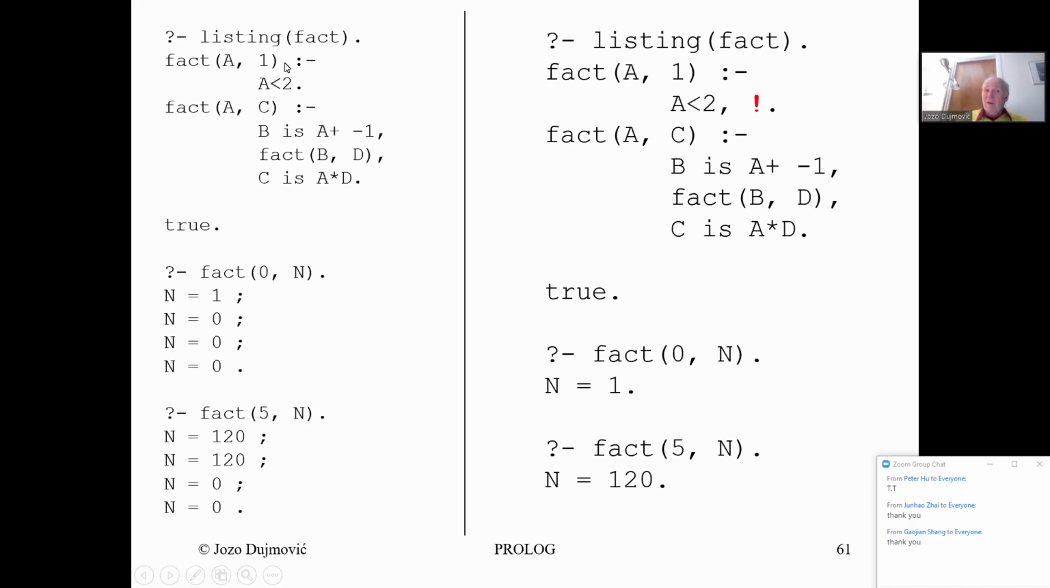On the other hand, if I have this program here, which is identical to the right-hand side, but it has no cut, then if I ask what is n if I want factorial of 0, it is going to come here, we'll put here 0, and then 0 is less than 2, and it will return 1. It will say n is 1. And where is going to be the pointer? Here. It is going to be here after A is less than 2, pointer of the search engine.